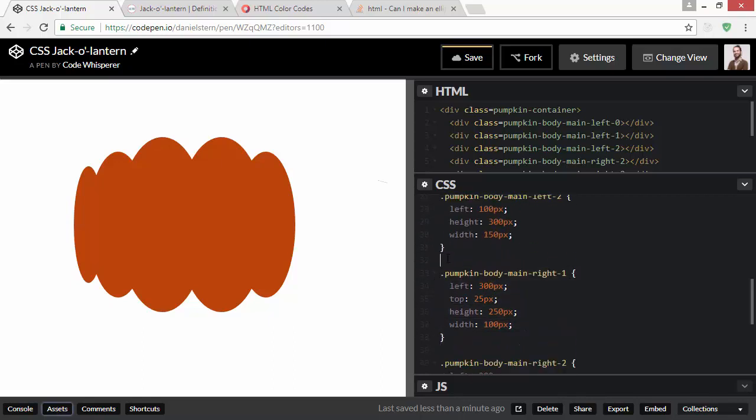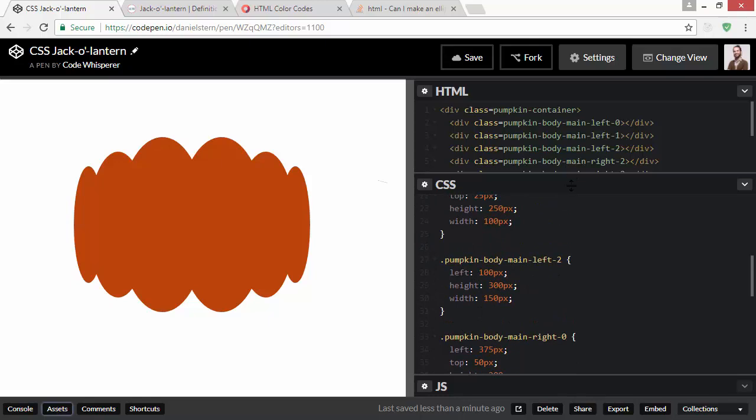And now a zero size. So the left 350, height 200, width 50, top 50. And needs to be a bit farther to left, 375. Nice. Spooky. So here we have the basic outline of a pumpkin. It just needs a face and it'll look very scary.